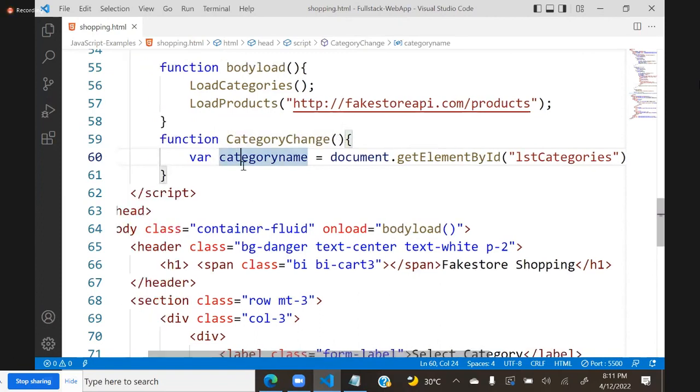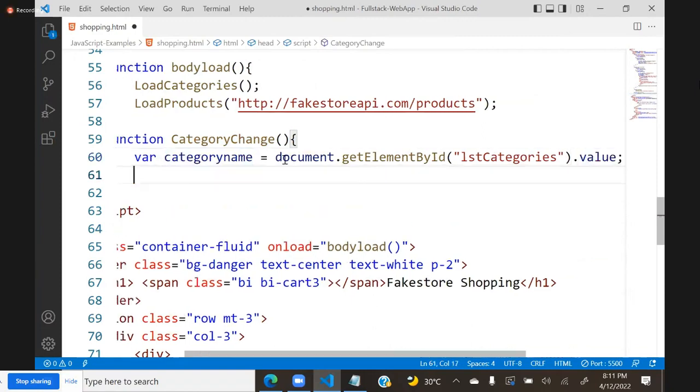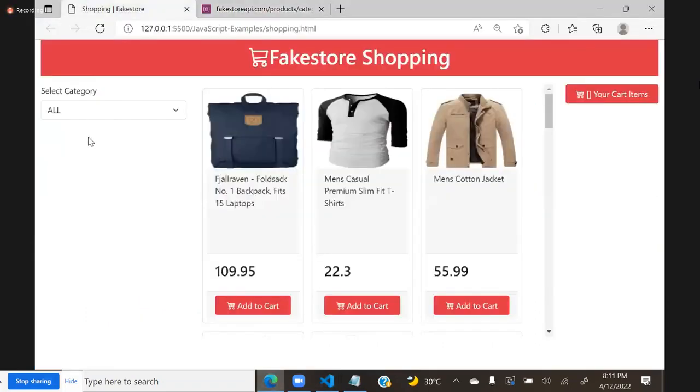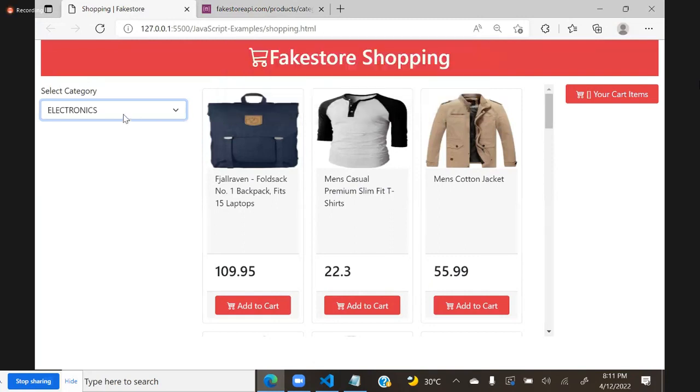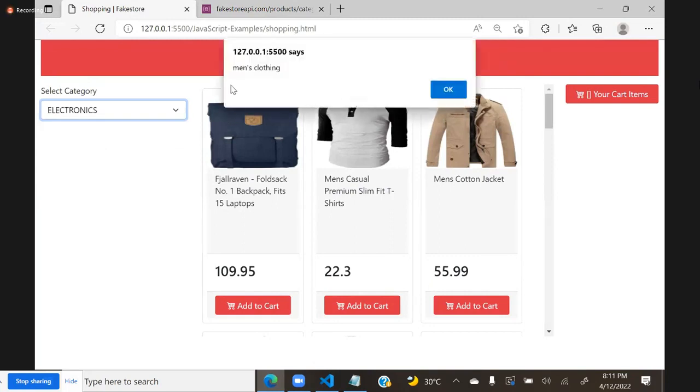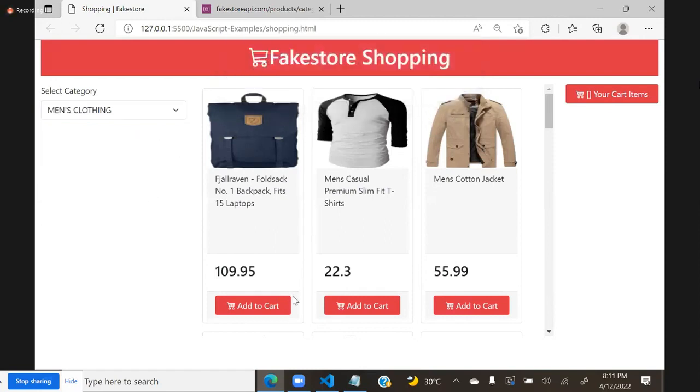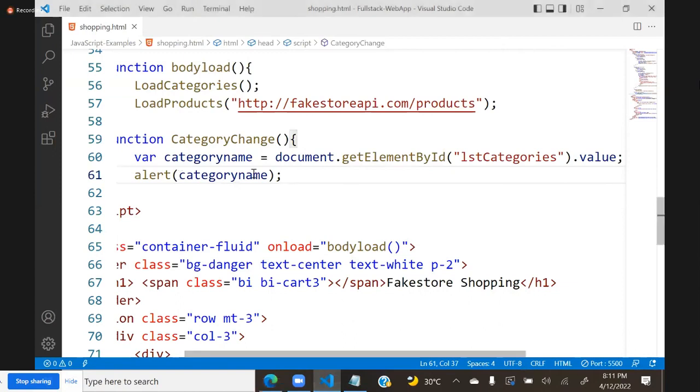Test whether it is working or not. When will this fire? When the user is changing the category. First as a test, I will put an alert with the category name and check if it's working. Now you see, I select electronics, it's coming. I select men's clothing, it's coming. Okay, good.